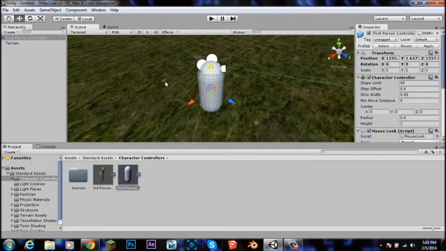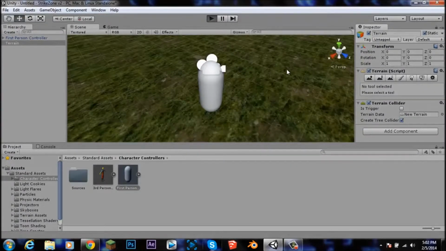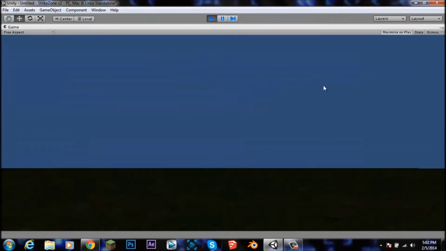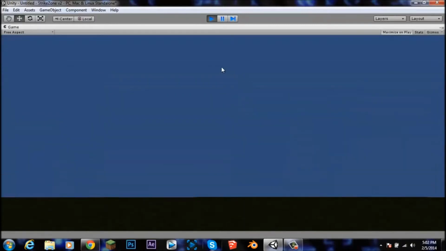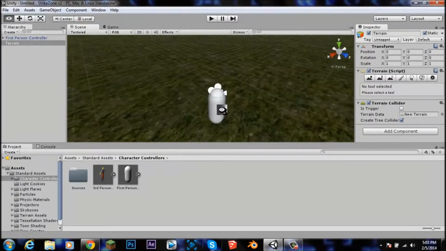Once you have some room, you can go ahead and click this play button up here. Now what you should be able to do is basically walk around the map. And now you can see it's pretty dark and it's a blue sky. So I'm going to show you guys how you can add some light and create a skybox, is what we call it, to make the sky look better.